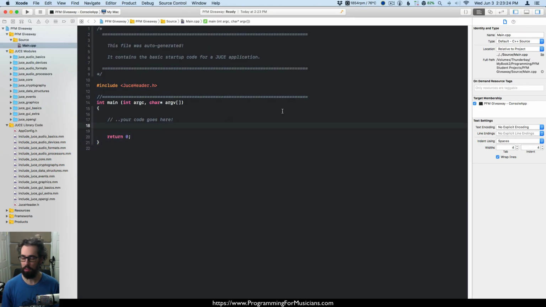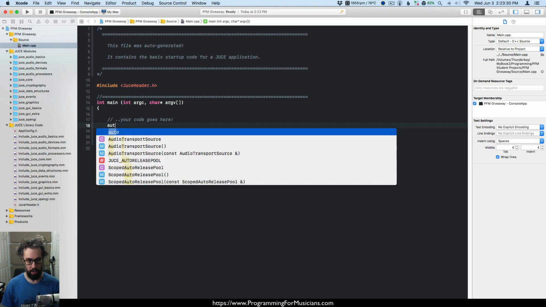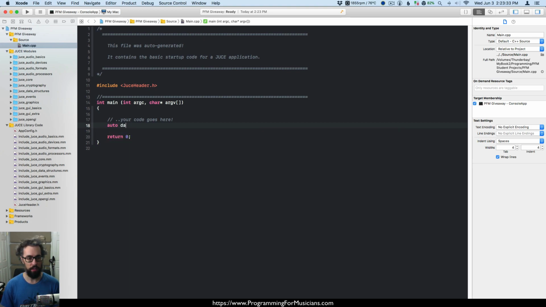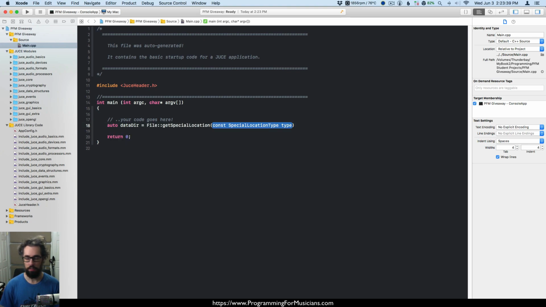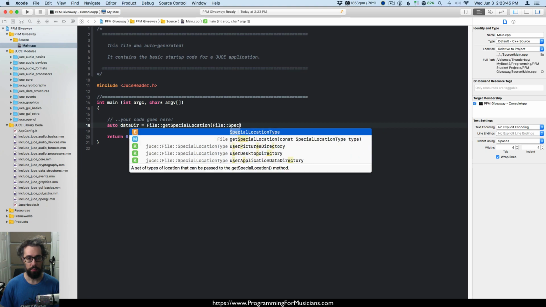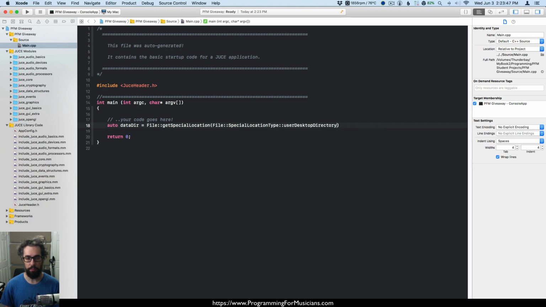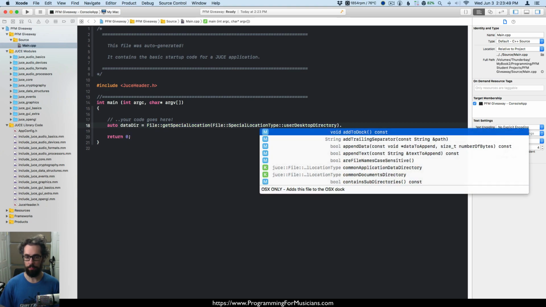All right, so the first thing we're going to do is find that directory, and that was on the desktop. To do that, we just need to go auto dataDir equals File, and we want getSpecialLocation. This is a static function, and we want to pull from the desktop directory. So File::SpecialLocationType desktopDirectory. And we want a child file called the name of that folder that I saved everything in.